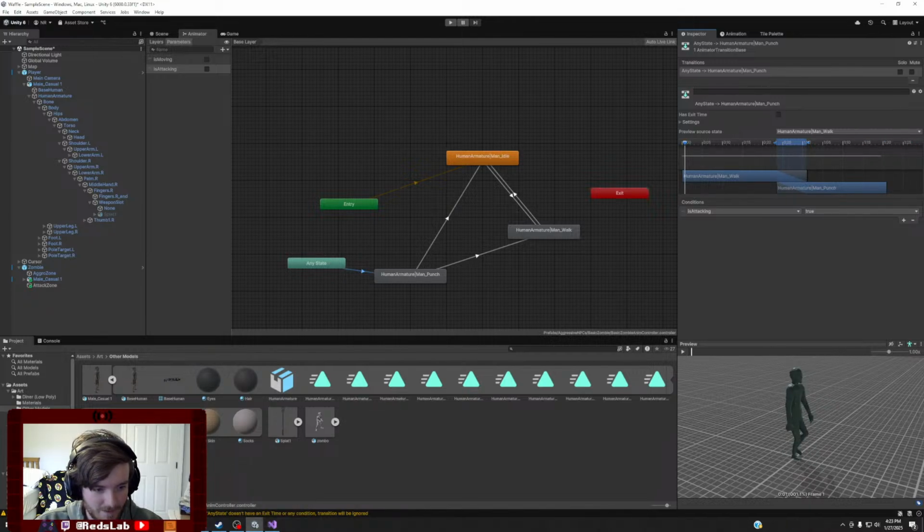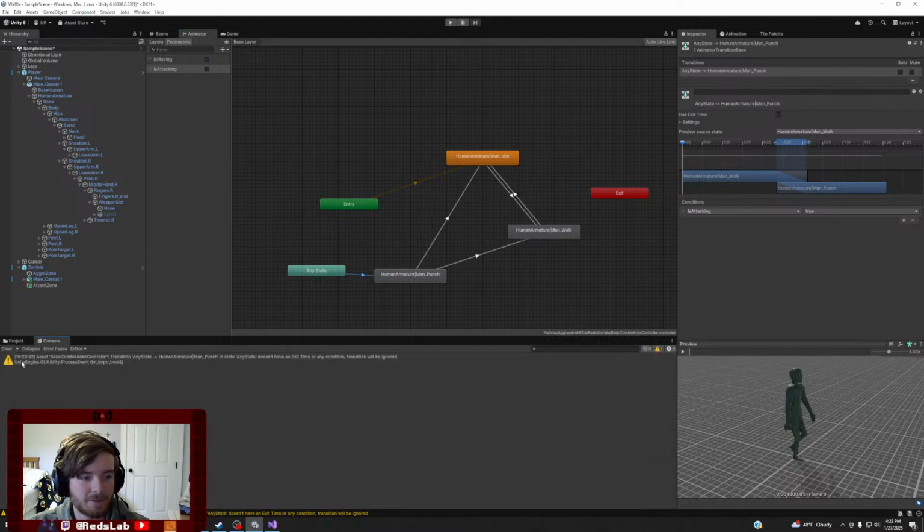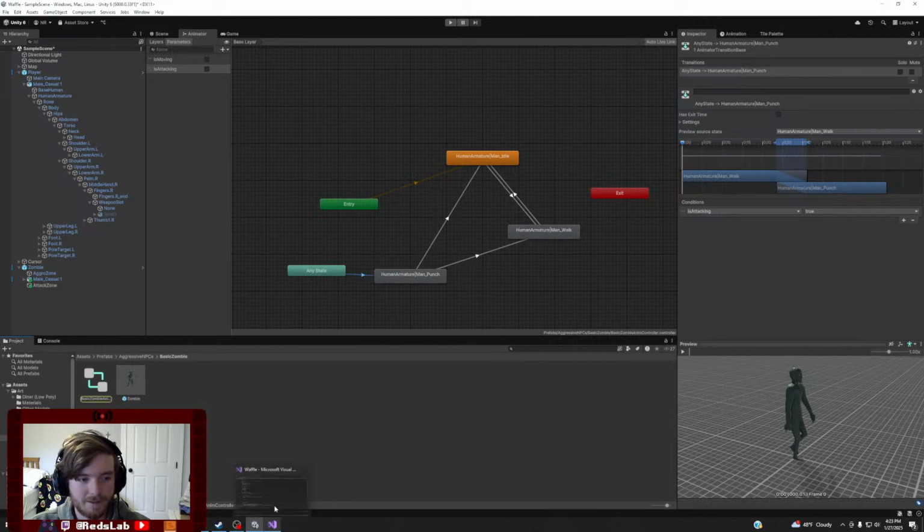So if we look down here, any state that doesn't have an exit time or any condition, the transition will be ignored. Now it has that. Oh, that's probably because when we created it, we didn't have that condition. So that can be a little confusing. For instance, you can see 1620 here. It's 1623. So I always want to clear those.